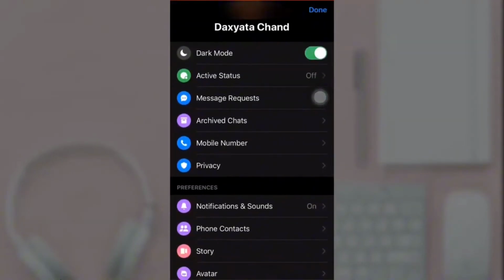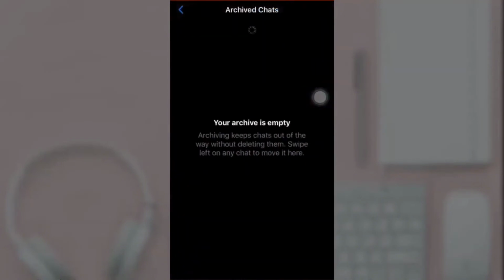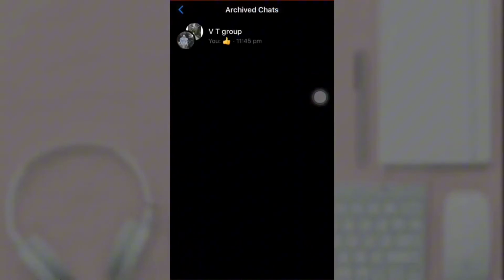However, it goes disappeared or hidden until you bring it back. You can use this feature to ignore, remove unwanted notification, hide messages, and so on.